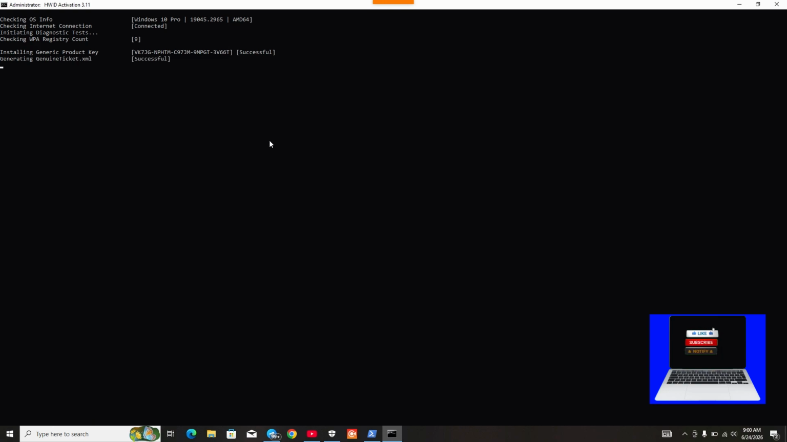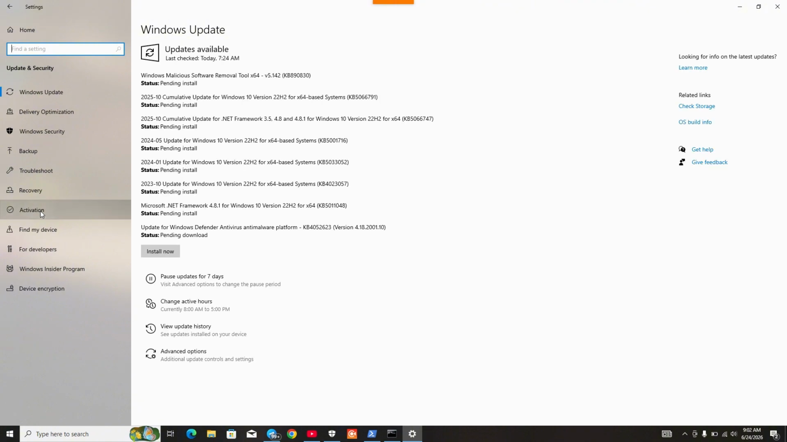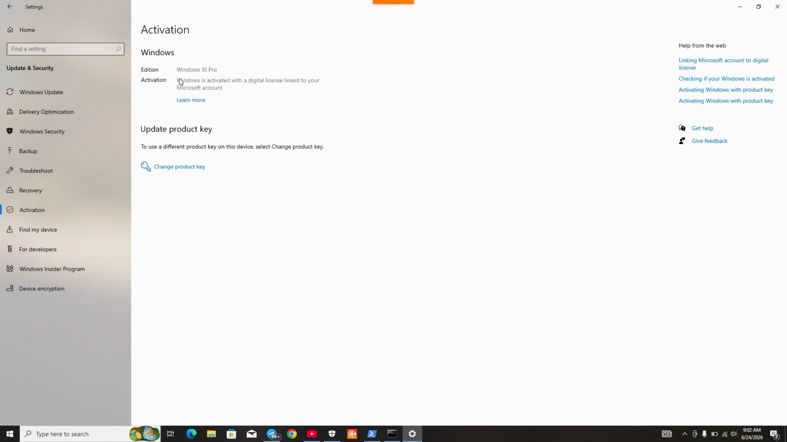So now, after these steps, your Windows will be activated within 1 or 2 minutes, as I have said before. Now again, go to Settings, Update and Security. In that, as you can see, there is an activation. You click on that and you can see Windows is activated with a digital license.